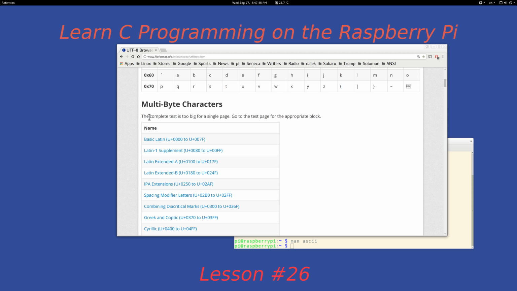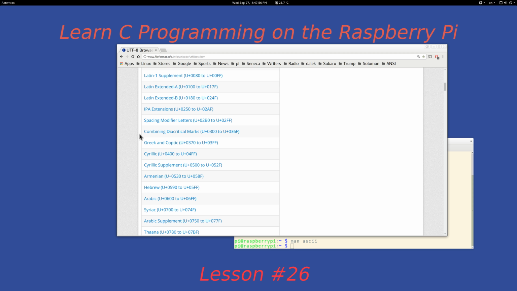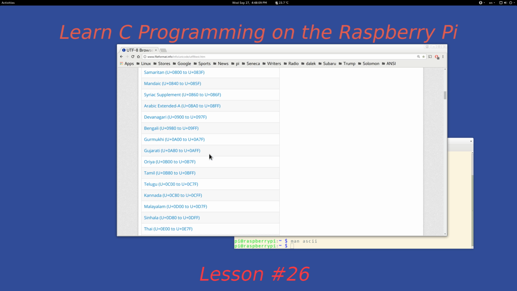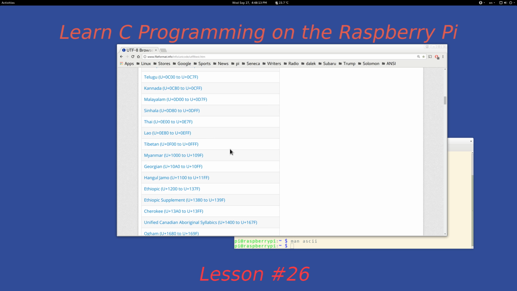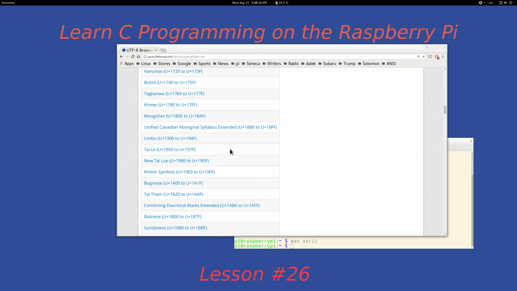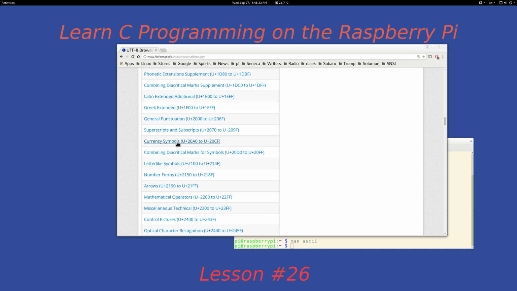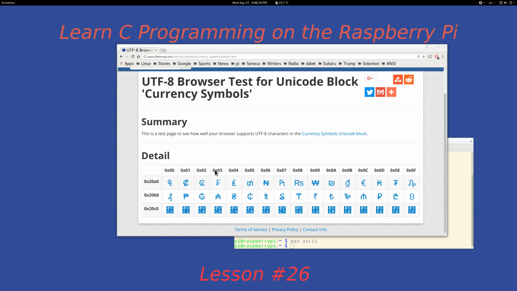And then of course we have multi-byte characters, which are more than one byte. But what you'll notice here is that all of these different tables, these Unicode tables for Greek or Cyrillic, Hebrew, Armenian, Arabic, lots of different human languages. Not only human languages, but we also have different symbols. Let me show you some of the symbols we have here, like currency symbols, for example, world currency symbols.